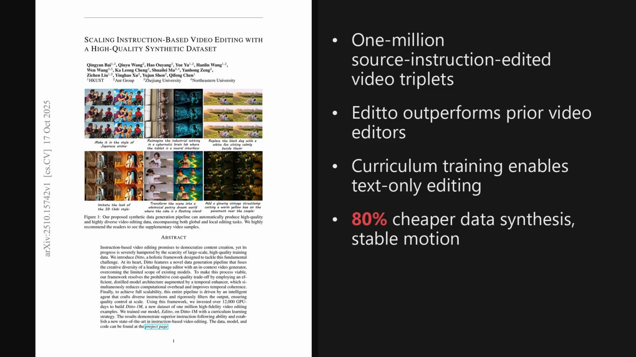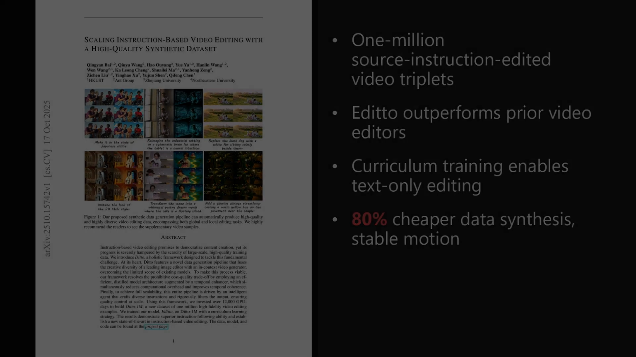In short, the team builds Ditto to synthesize 1 million training triplets and then trains Editto with a curriculum, using an image editor, plus an in-context video generator, an efficient distilled model with a temporal enhancer, and an automated agent that writes and filters instructions.